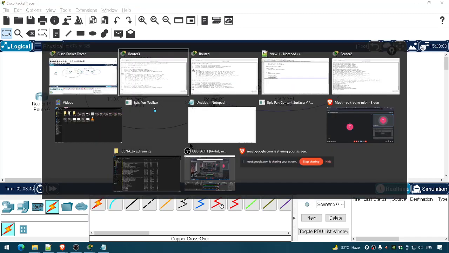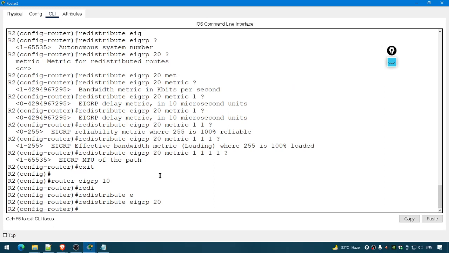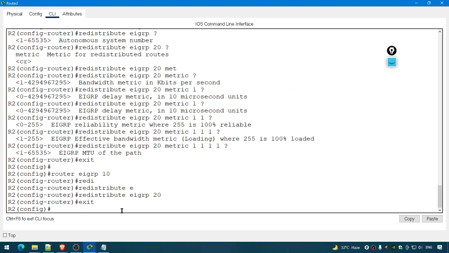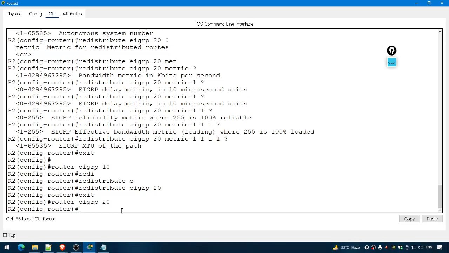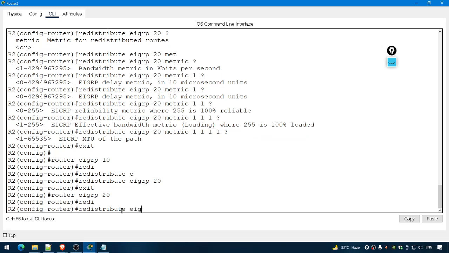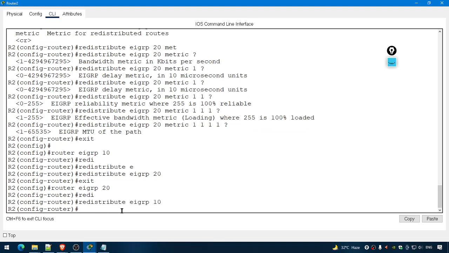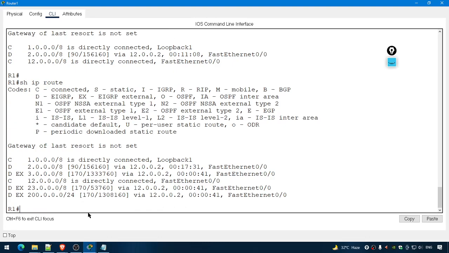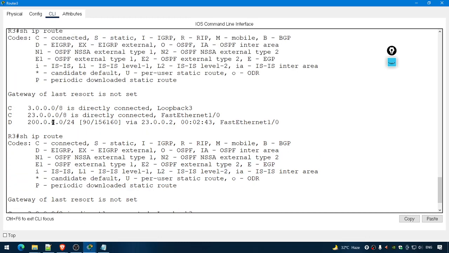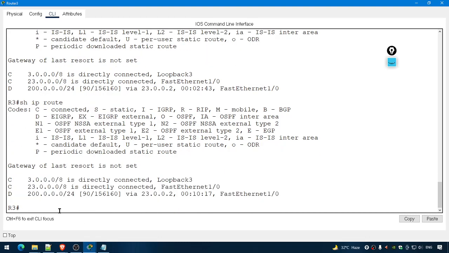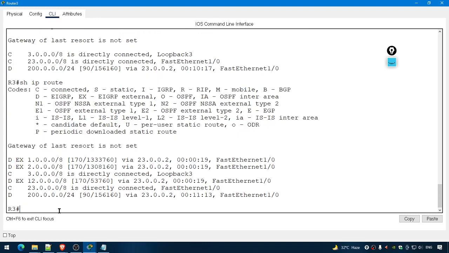So I go again to router 2, exit, and go to router EIGRP 20, and enter redistribute EIGRP 10. After this command, all EIGRP 10 networks will be shared with EIGRP 20 using redistribution as external EIGRP networks. So let's exit and go to router 3. Previously there were only 3 network entries, and if I run this command again, I get all the EIGRP 10 networks as external.